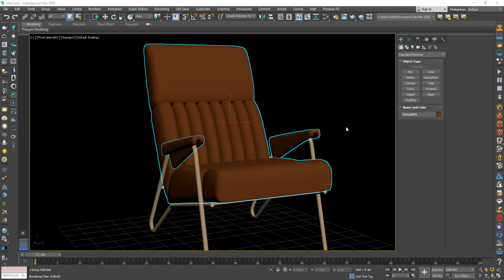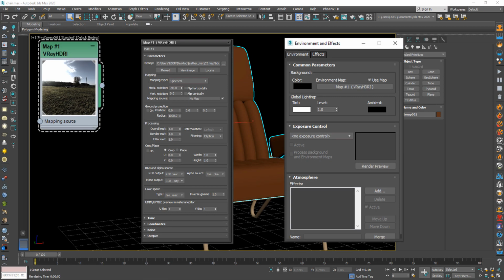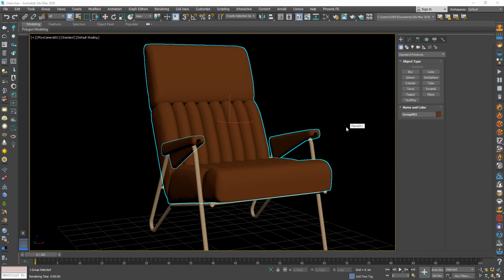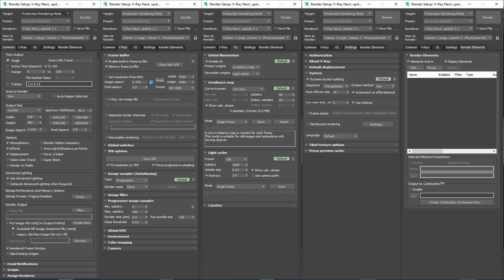First of all, this is the environment and light setting for this project. I use an HDRI map as the main source of light without any exposure. And you can download this scene from the link in the description of this video. Before we start, these are the test render settings.